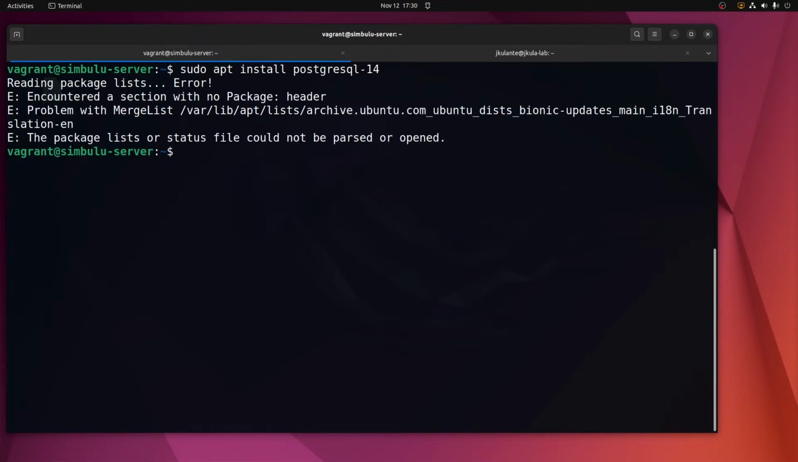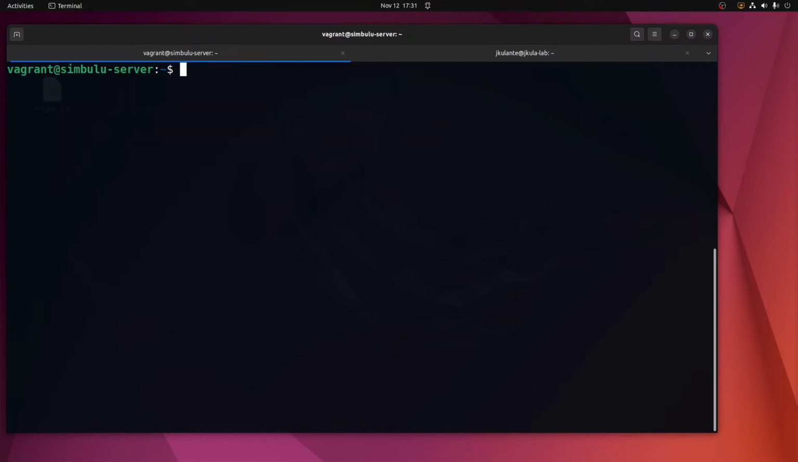Why can it not find it? Because we've encountered a no package error. We are using Ubuntu 18, which is Bionic 64, and Postgres 14 was released after Bionic 64. We want to make sure we update our repository list with the new repository URL so that our Ubuntu should be able to go out there and find Postgres 14 and download it for us. Let's update our repository list in Ubuntu.